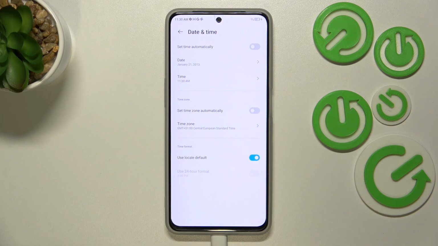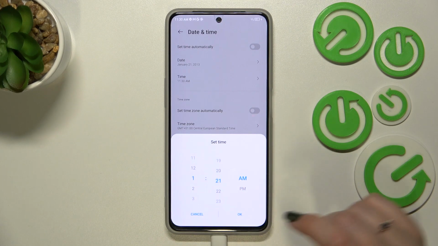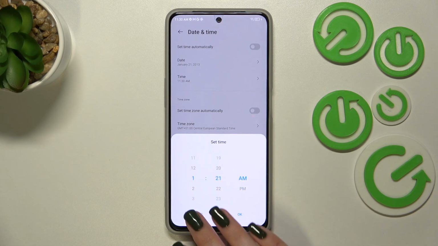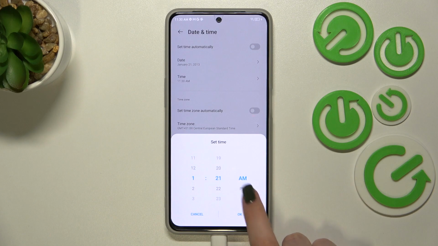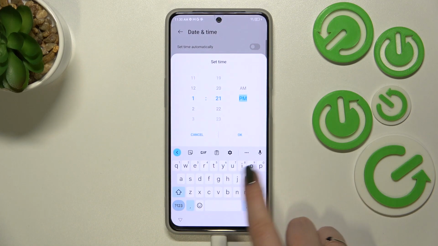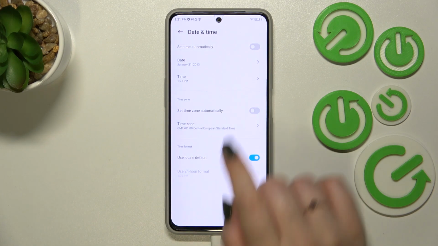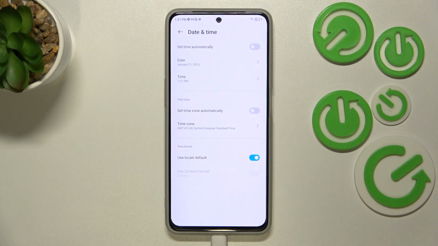As you can see, it will be immediately applied, and the same situation with the time, just by swiping change hours and minutes. You can change it also from AM to PM and tap on OK. And as you can see, it will be also immediately applied to the status bar. The same situation with the time zone.